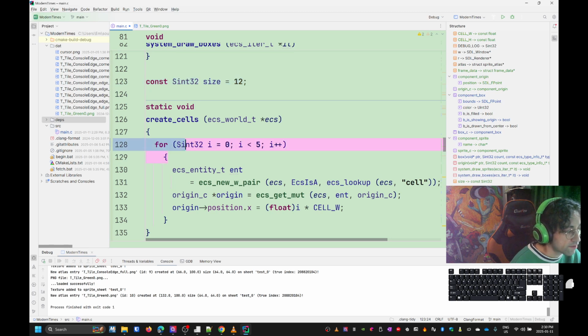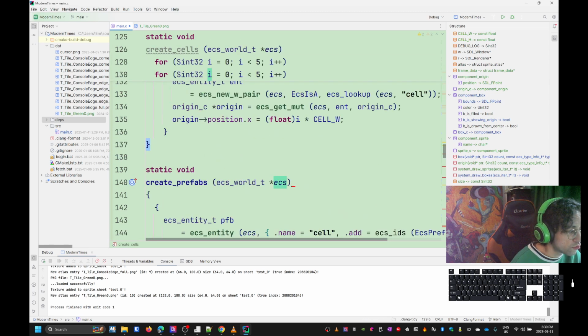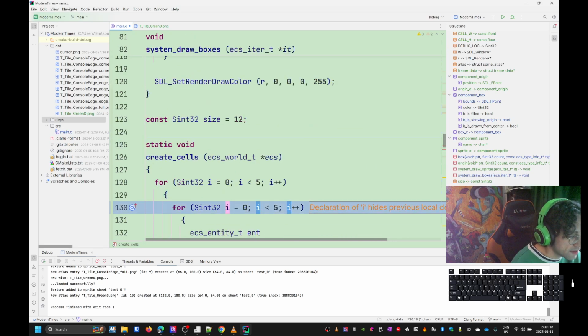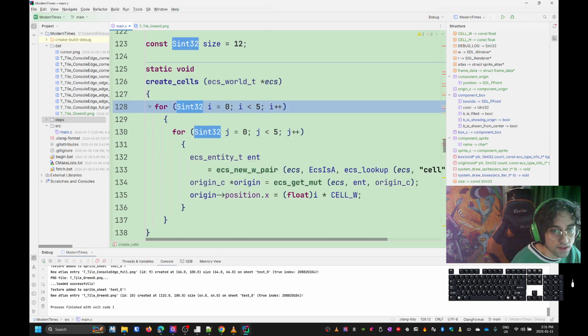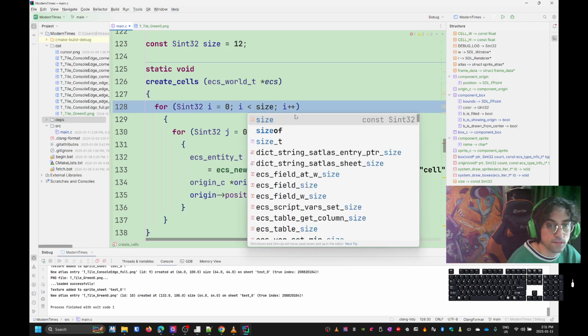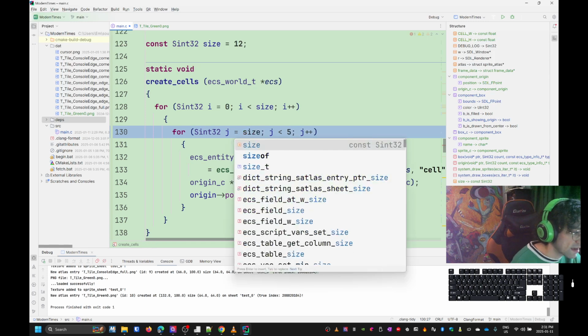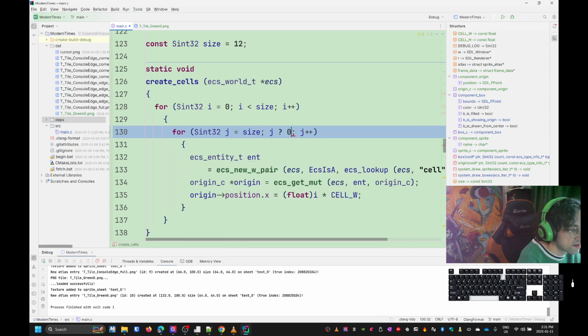Then I'm gonna have not one loop, but 2 loops, one inside the other. And the second loop will be J. In the case of the first loop, we're gonna go from 0 to the size. And in the case of the second loop, we're gonna start from the size and continue until 0. Like this.